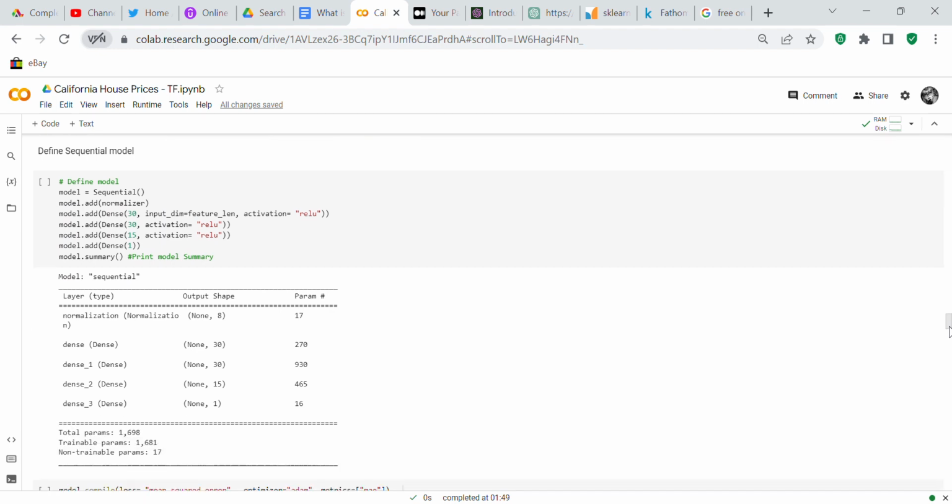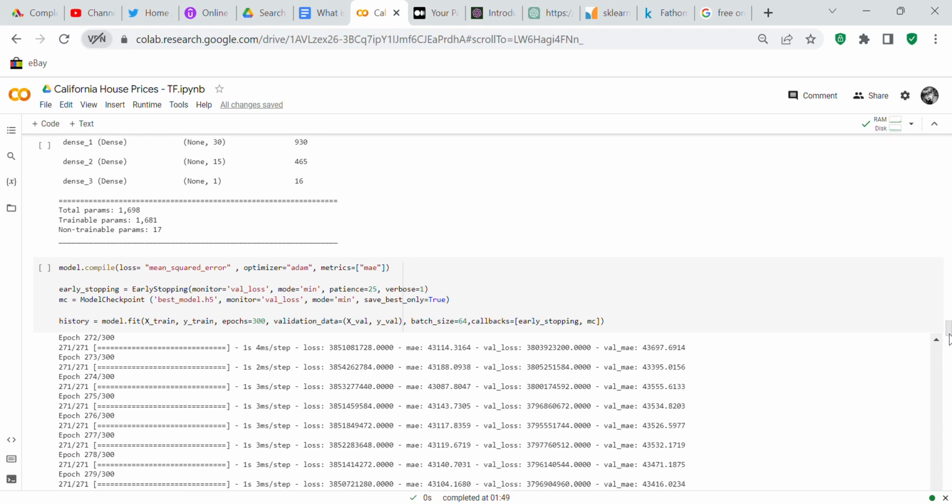Now we're going to define a sequential model. So model equals Sequential, model.add normalizer, model.add Dense 30, input_dim equals feature_len, activation equals ReLU. Model.add Dense 30, activation equals ReLU. Model.add Dense 15, ReLU, and model.add Dense 1. And then we print off a summary of the model so you can see that.